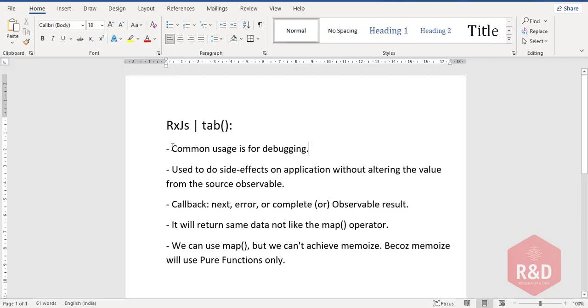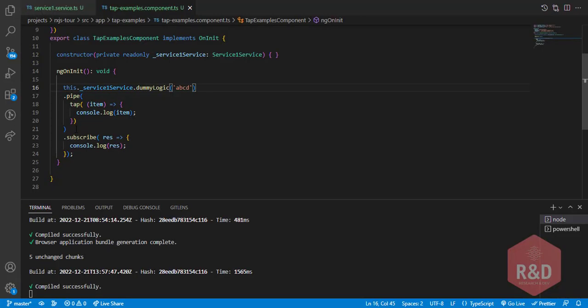First, the common usage is for debugging, for developers. For example, here you see I'm calling one service and subscribing to it. Before subscribing, I'm piping, and inside the pipe I'm doing something with the tap operator. So before subscribing to this service, I'm debugging what result comes from this observable, and I can see the result here. This is the basic usage of the tap operator in RxJS.